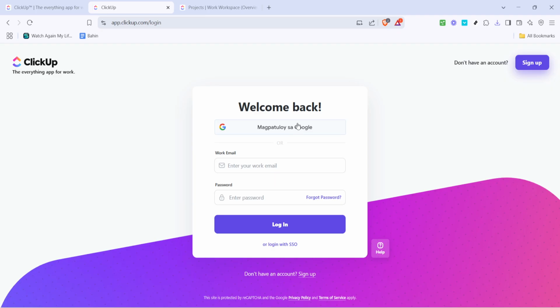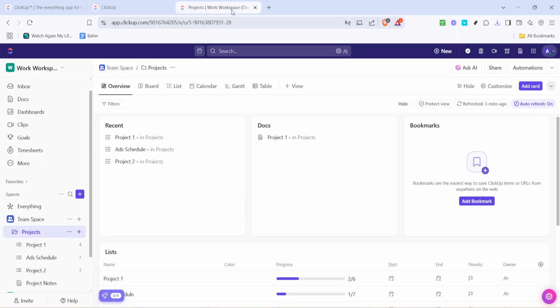Next, when you select to sign in with Google, a window will appear showing your Google accounts. If you have multiple accounts, take a moment to choose the appropriate one for your ClickUp activities. Selecting the wrong account might cause confusion later when accessing specific workspaces or projects. With access granted, you'll be taken directly into your ClickUp dashboard.